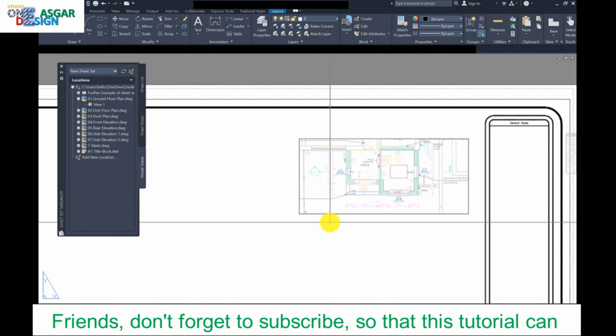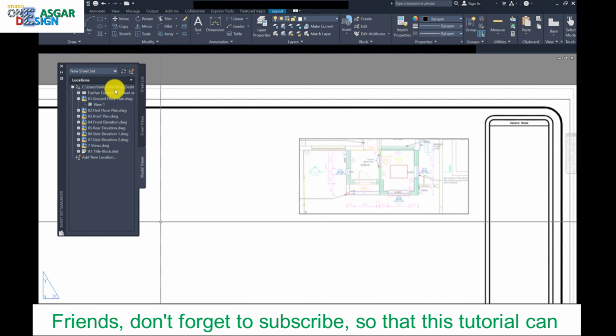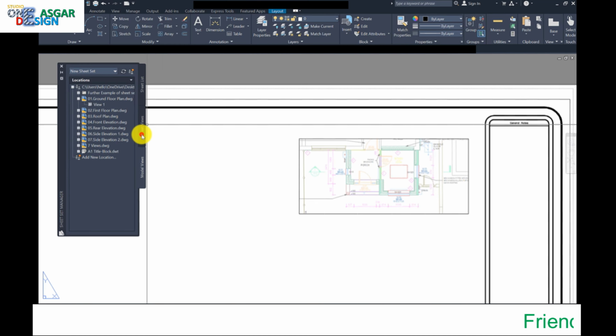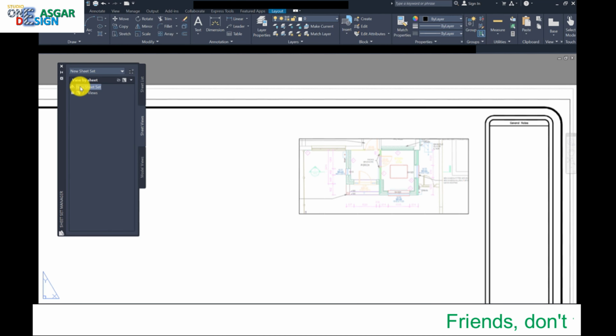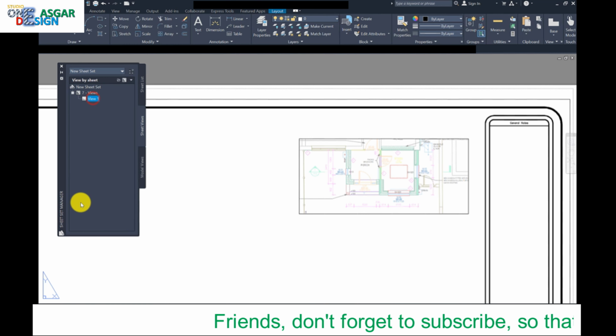So we've placed our model view on our sheet. It now becomes a sheet view. So in the sheet set manager, we have our sheet views. There we have our new sheet set, our view, our drawing number 7, named views, and there's our view 1.